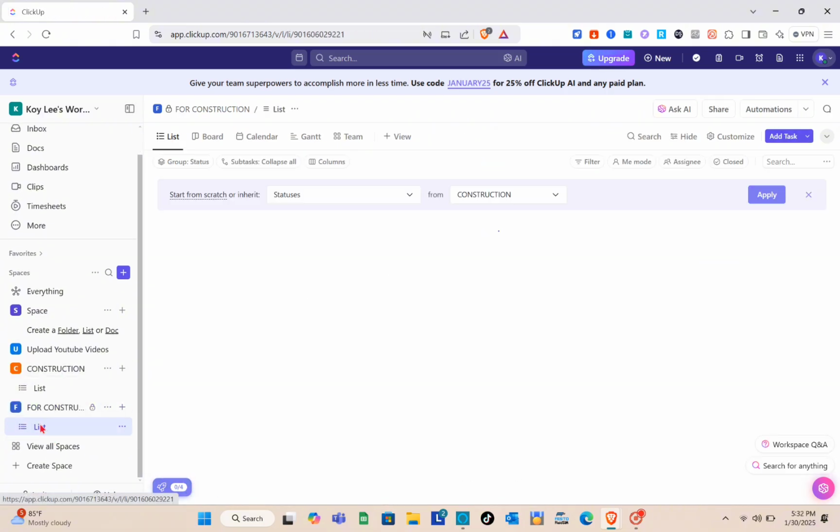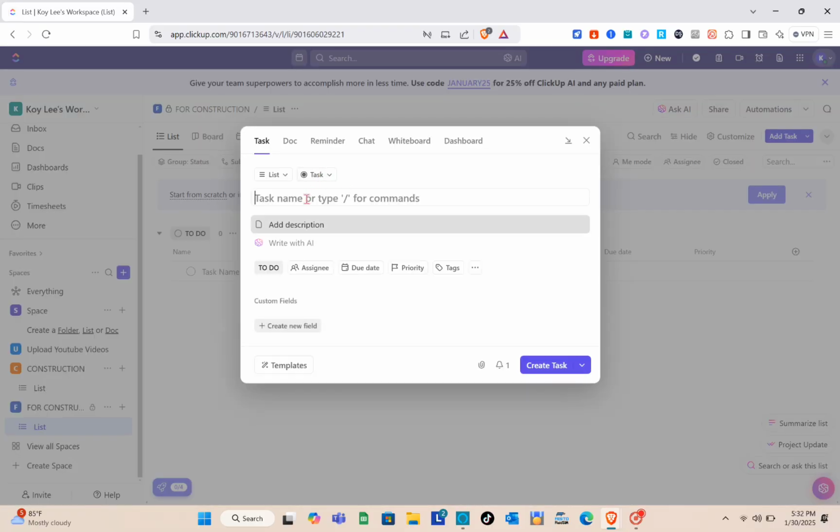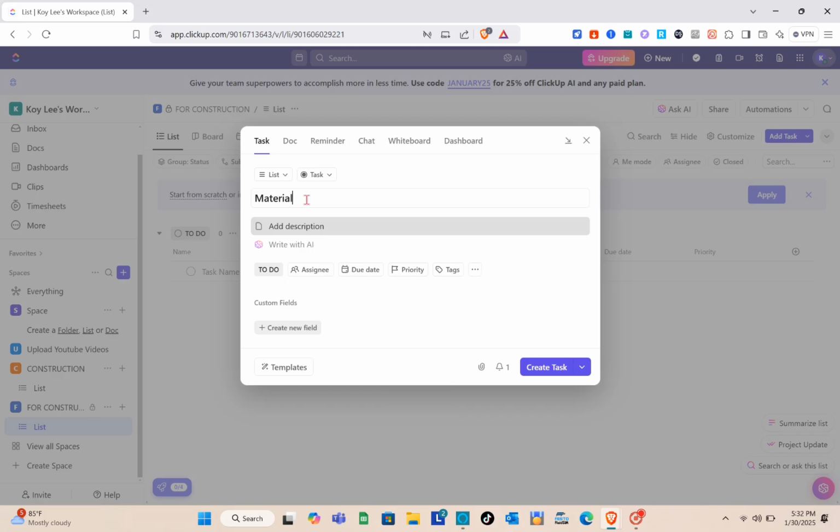So the next thing is we are going to create a list. So for the list, we can use a template for this one. So just simply click on add task at the top right, and then here you can add a task name or type / for commands. So I'm just going to name this one materials.